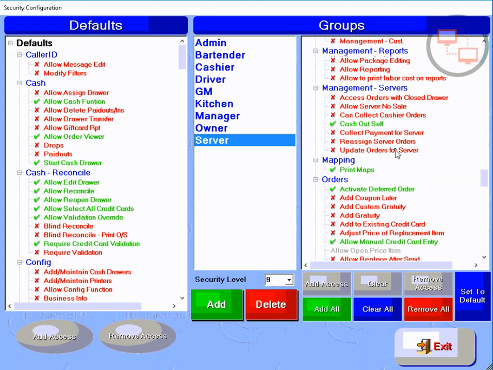Now, say I want my servers to be able to update orders for other servers. I can enable that by coming down to Management Servers and enabling this feature. And if I hit Add Access, what that does is, for every single person that is registered as a server in the system, they automatically get this feature. So most of the securities for labor type are what you're going to want to change and set.